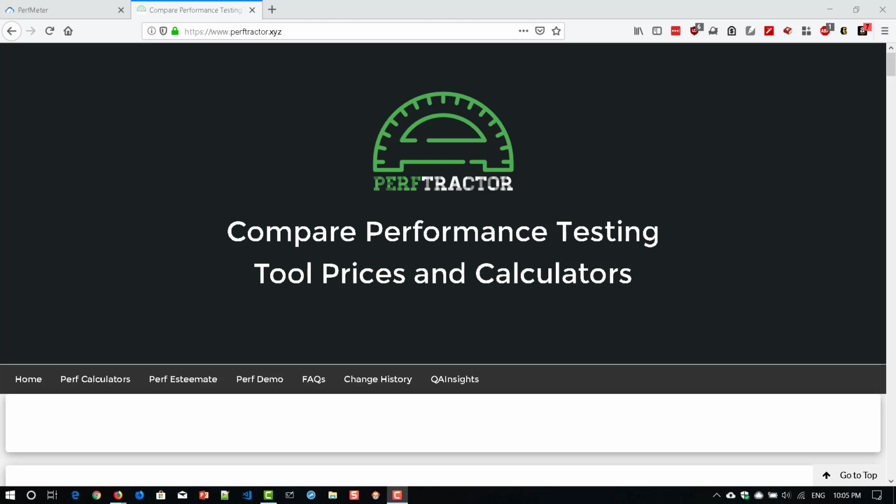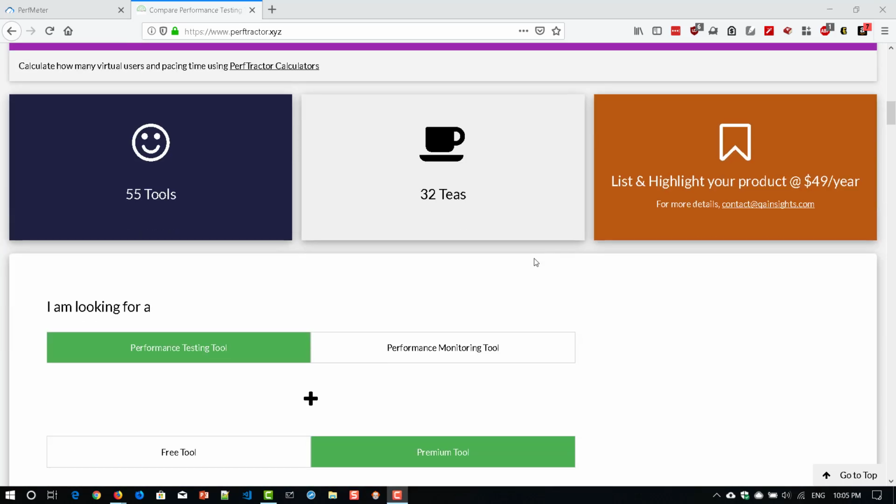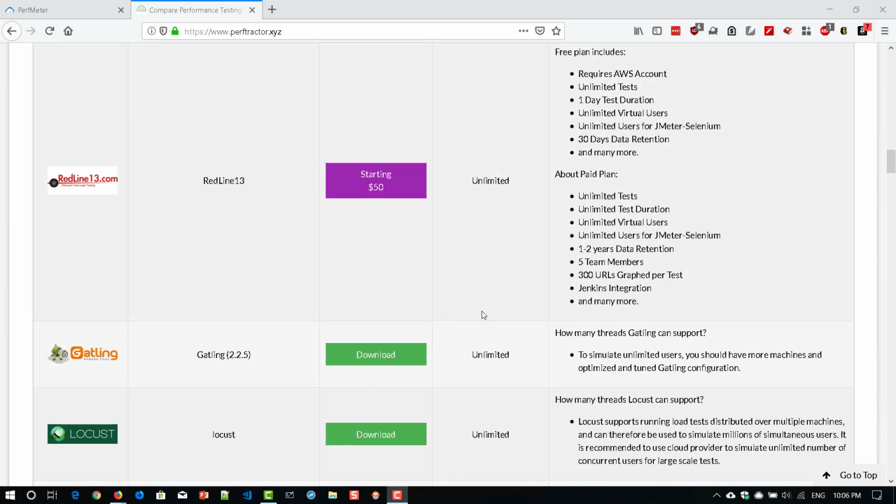Hi, welcome back. I hope you would have worked on JMeter on cloud tools like BlazeMeter, Redline13, Flood.io, etc. If you go to my website perftractor.xyz, you can check out all the tools. If you're looking for a performance testing tool or monitoring tool, and also if you have a specific preference like open source or premium, you can just check the appropriate options and you can see the results.